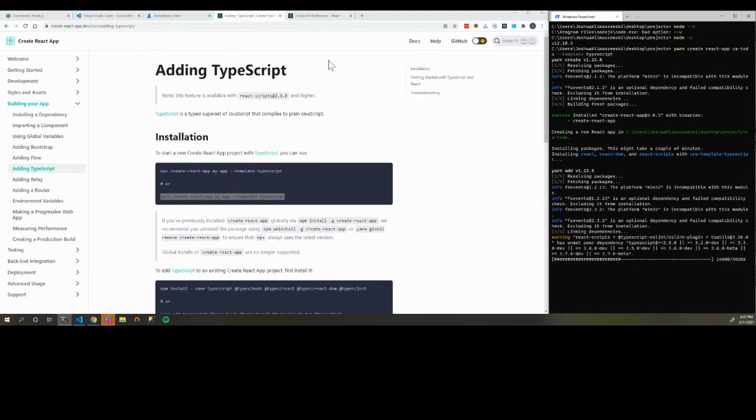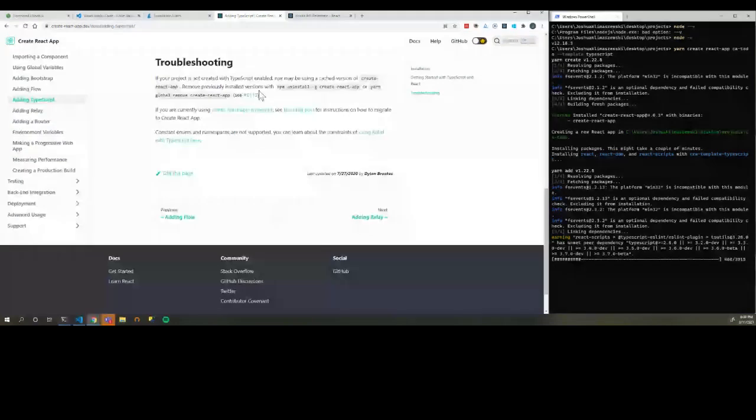Let's see. Okay, looks like global installation is no longer supported. All right, Vladimir, looks like you have a previous version of Create React App installed, which I think we can fix. Let's see, troubleshooting: if your project isn't created, see this blog post.